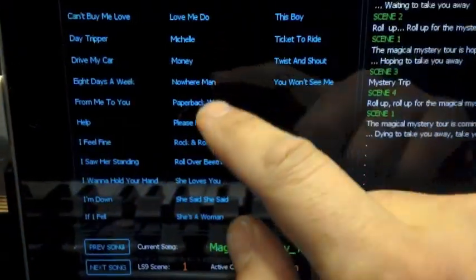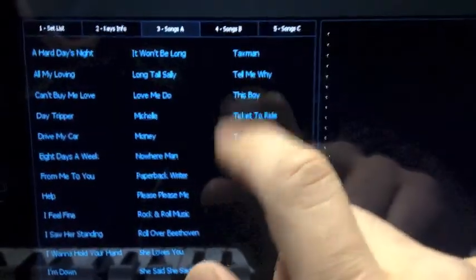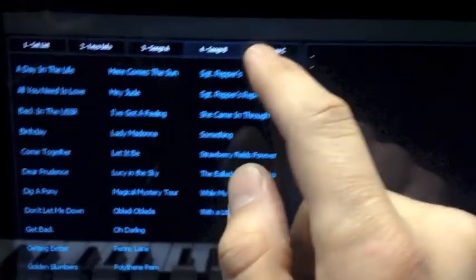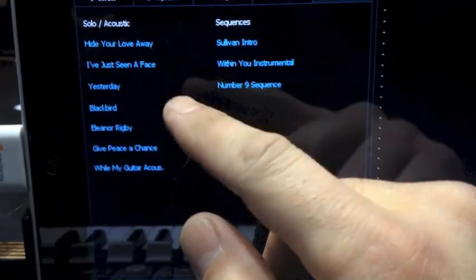Then you have also these Songs A, Songs B. In setlist mode I can just scroll through the songs one by one, but I have to go through the setlist. During soundcheck, if I want to go directly to a song, I can go to Songs A, where I have a list of songs for the first set, so I could go to Please Please Me directly, or Ticket to Ride. Songs B has another batch of songs, and Songs C are the sequences and some of the solo acoustic numbers. But these are used mostly just during soundcheck. During the show, I'm on setlist or on keys info, so I can see my readout.